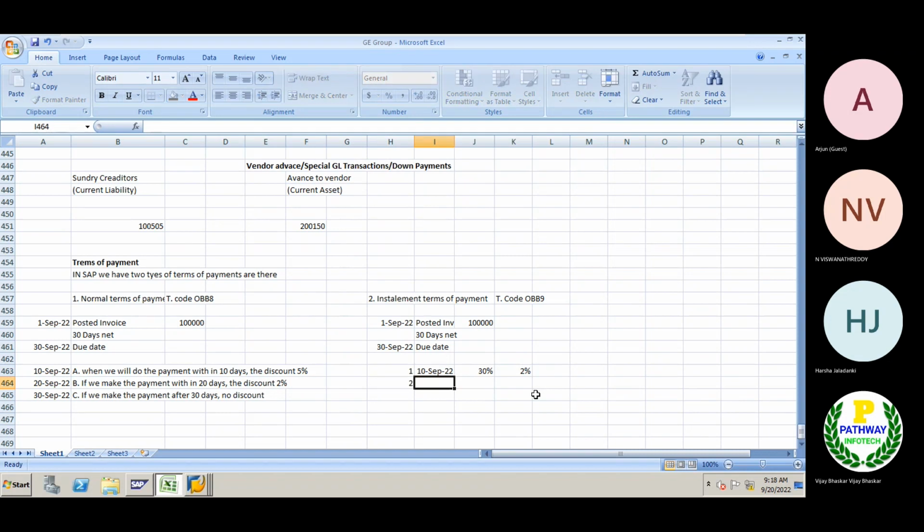Now condition number 2. If I make the payment on the 20th of September, I must pay 40% of the invoice balance. Here we must pay 30,000 rupees, and here we must pay 40,000 rupees. Then if we make the payment, we get only a 1% discount.